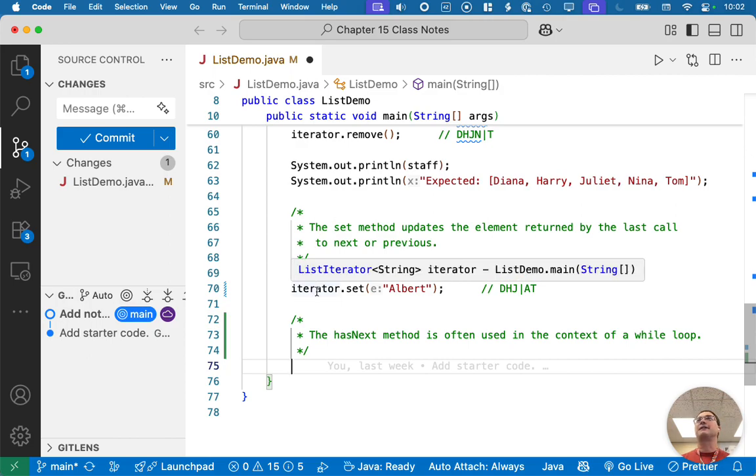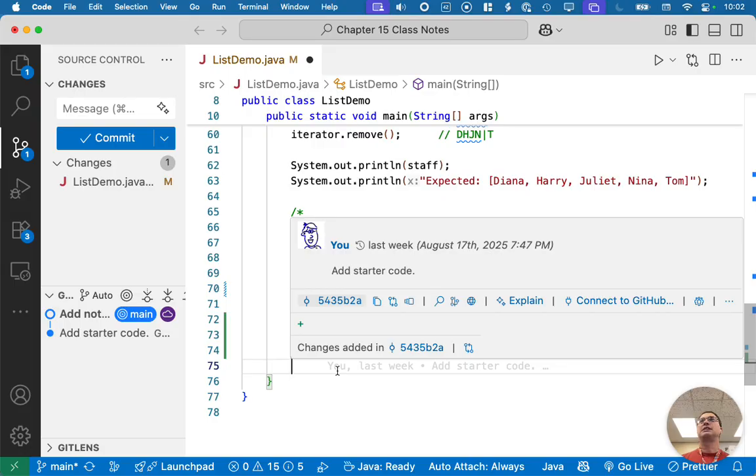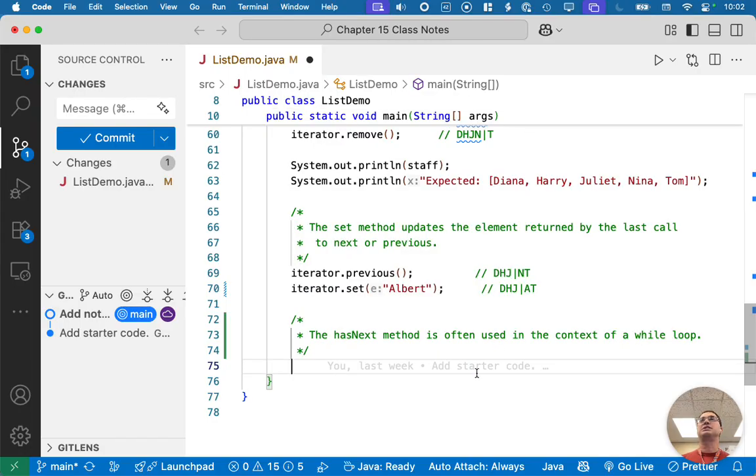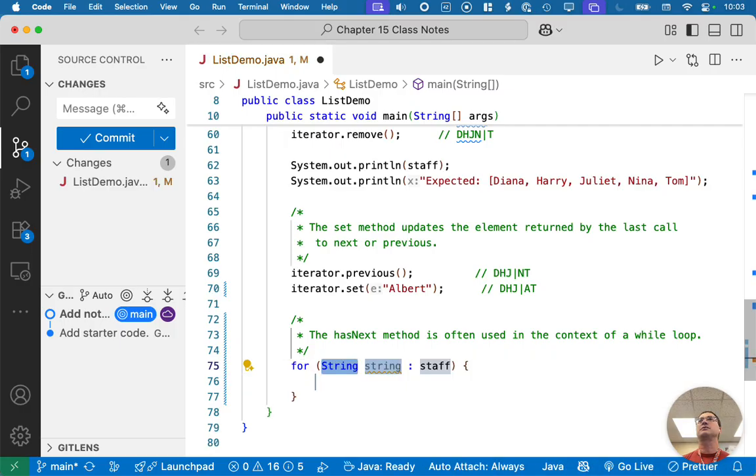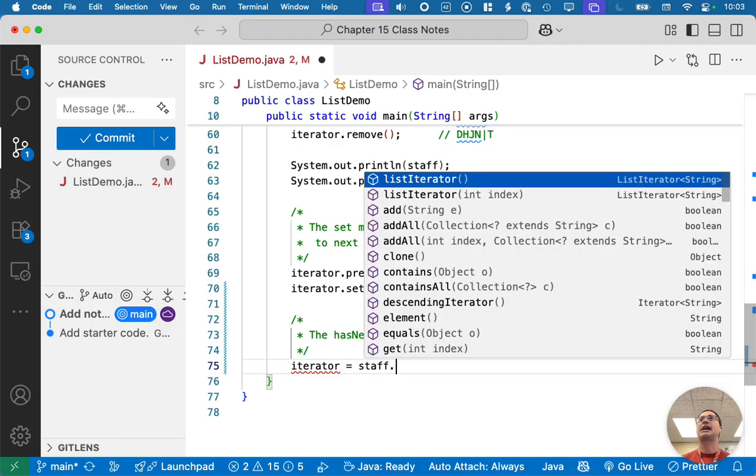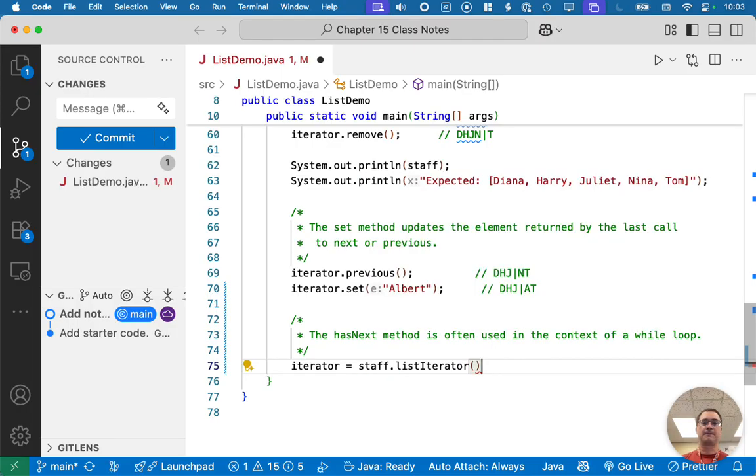I already have a variable named iterator that refers to the iterator that we've been using. I'm going to reuse the same variable, but I'm going to obtain a new list iterator object so that the iterator moves back to the beginning of the list. It's just an easy way to reset everything. So I'm going to say iterator equals staff.listIterator.